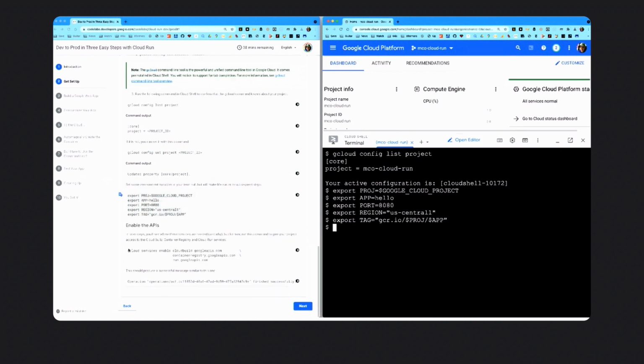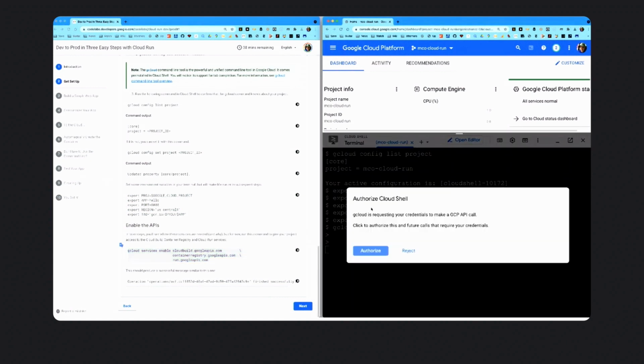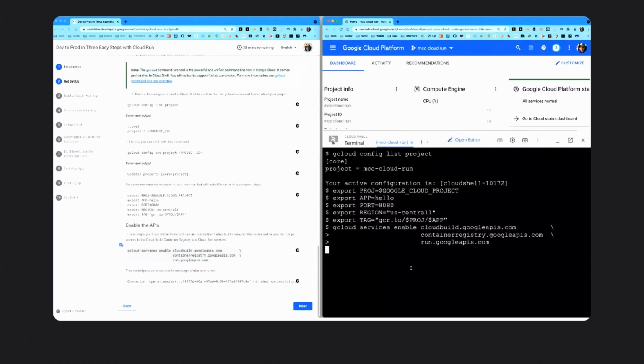Last thing in this getting set up stage is we're going to enable 3 services that we need to use. So you'll paste those. And by the way, when you hit the first command in Cloud Shell that requires authorization, you'll get this little pop-up that says Authorize Cloud Shell. Go ahead and click Authorize there.